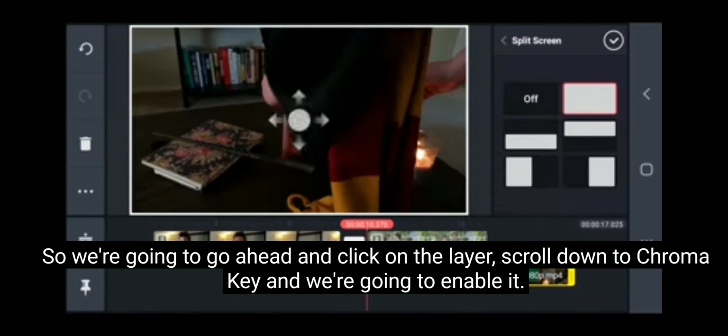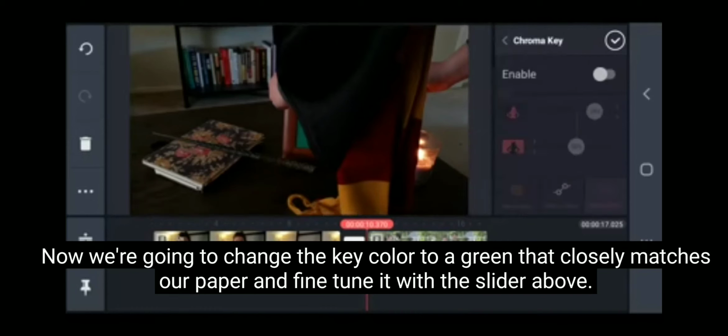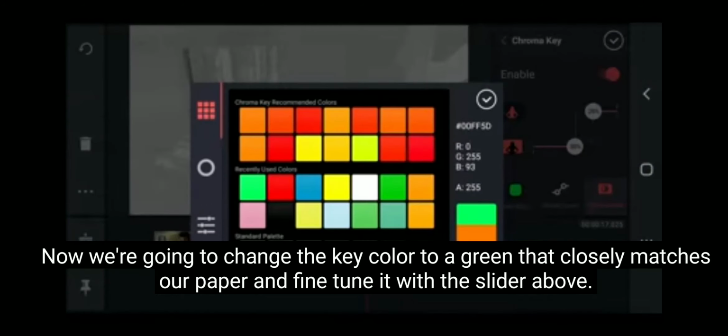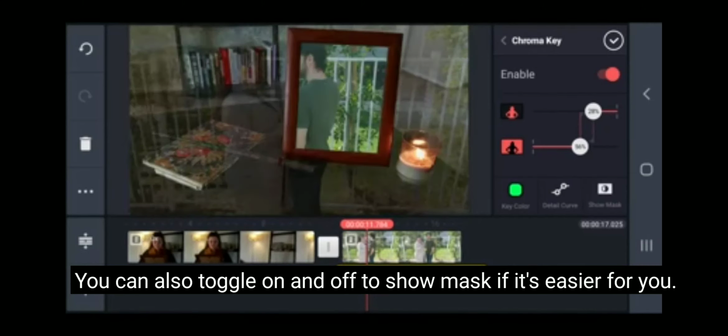So we're going to go ahead and click on the layer. We're going to scroll down to chroma key, and we're going to enable it. Now we're going to change the key color to a green that closely matches our paper, and we're going to fine tune it with the slider above. You can also toggle on and off the show mask if it's easier for you.